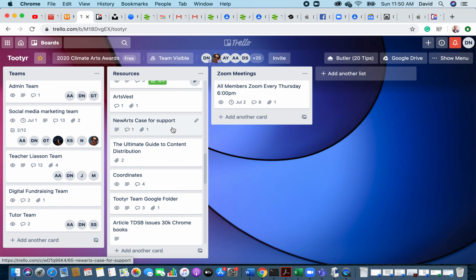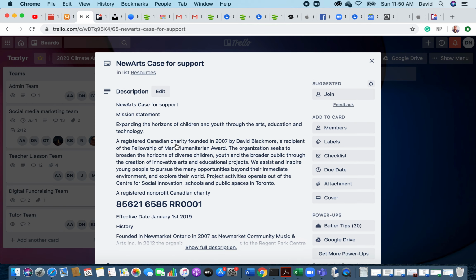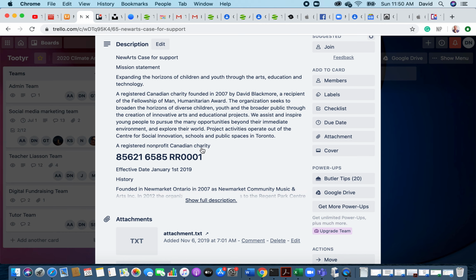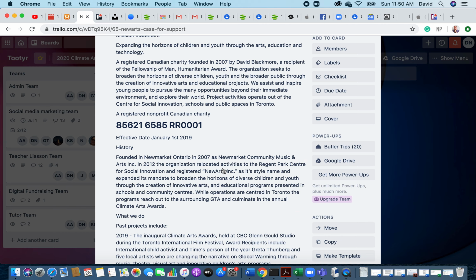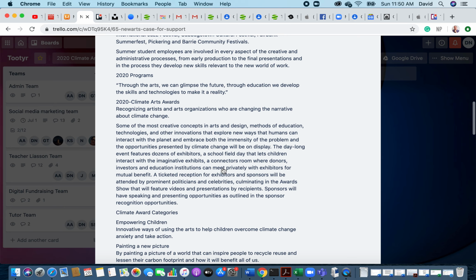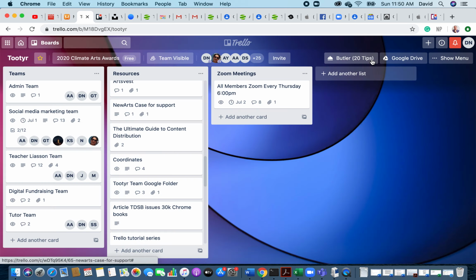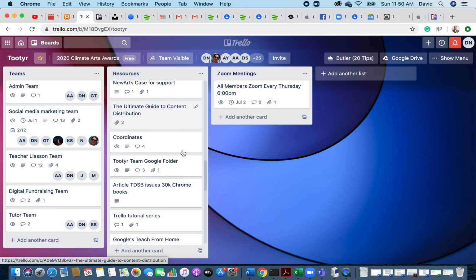ArtsVest is a training program for fundraising, which I've been participating in. New Arts Case of Support. This will be an area for the digital fundraisers where you get the basic information, our charity number, our mandate, and our purpose and history, and you can see it all there. You can cut and paste stuff as you need, and it talks about some of the events we've done in the past. This will need to be updated. New Arts, of course, is the name of the charity that you are all volunteering for.